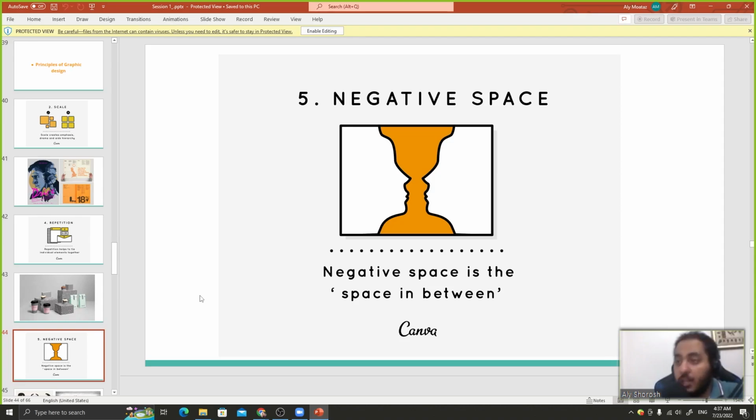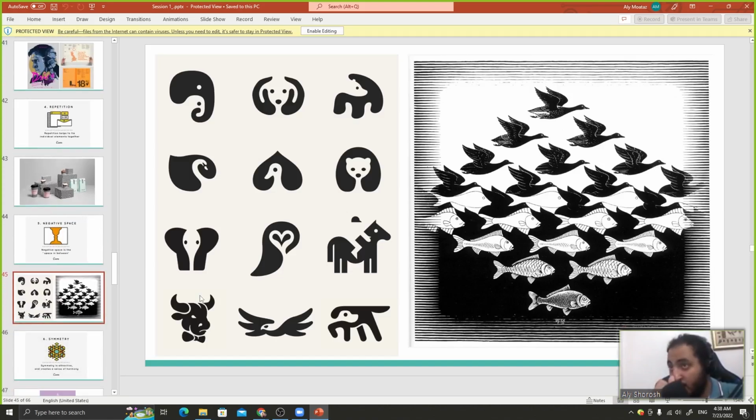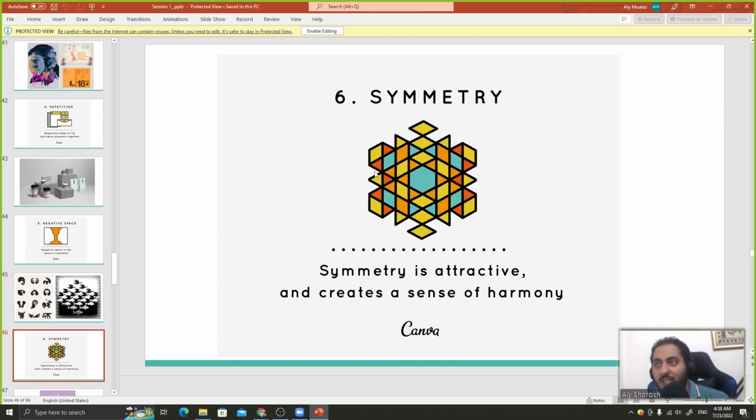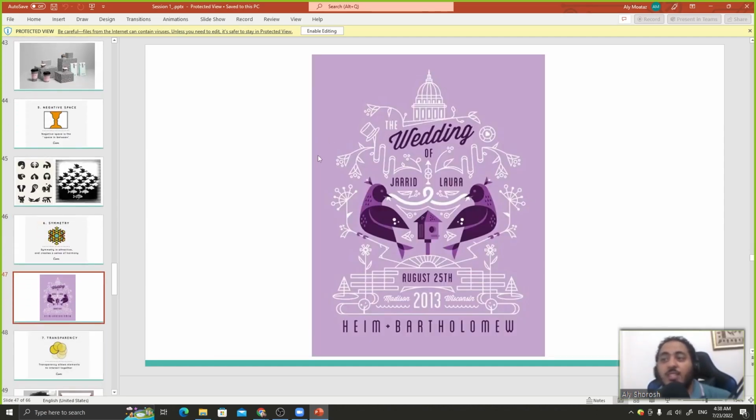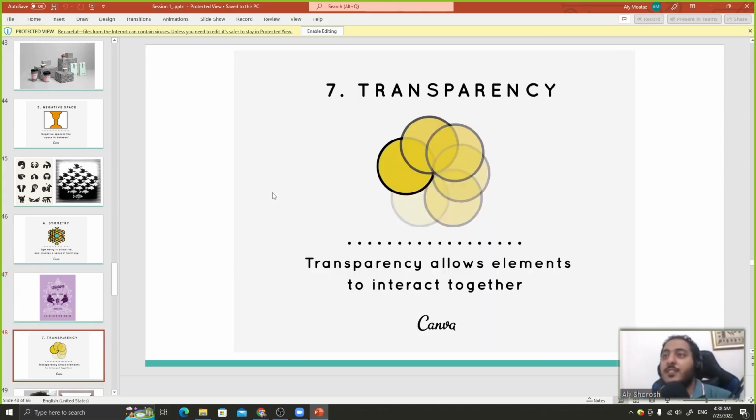Negative space, negative space is the space in between, like this. So you can see that he made a man from negative space like this. It's a horse and a man on it, and there is no man, but you can see it. The same thing for the others. Symmetry. Symmetrical shapes give you some things like this. It's very cool. Transparency.